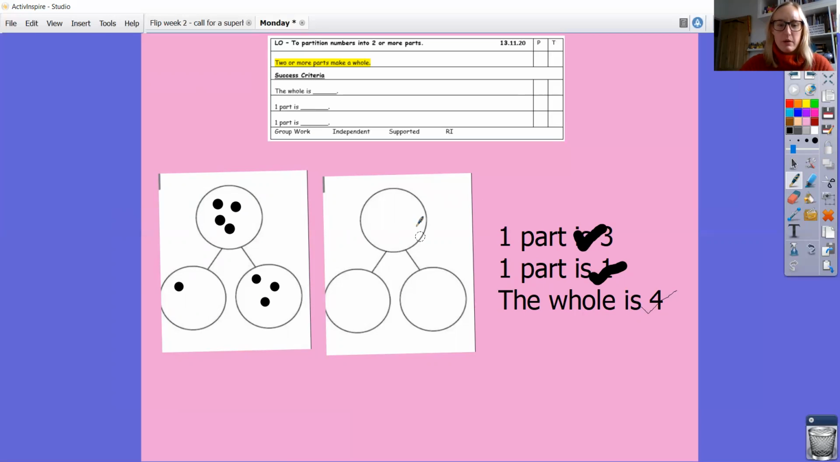Fabulous. Now though, I'm going to represent it using numerals. So watch me. So now I've got here that the whole is 4. So I'm going to write the numeral 4, because it tells me here that the whole is 4. 1 part is 1. So instead of drawing it this time, I'm going to draw the numeral 1. And then 1 part is 3. So 1 part is 1, 1 part is 3, and the whole is 4.